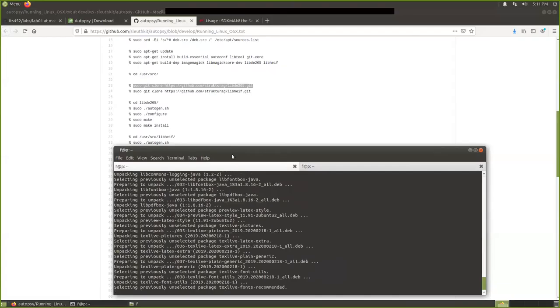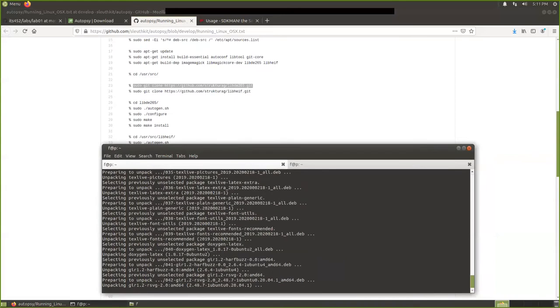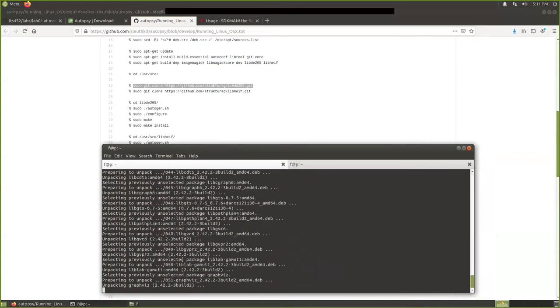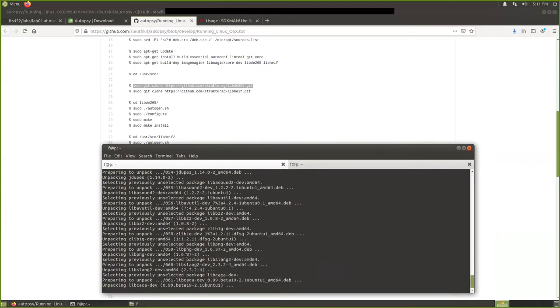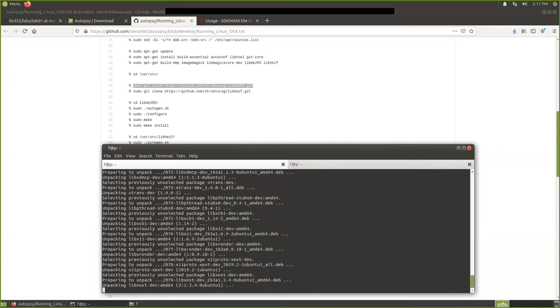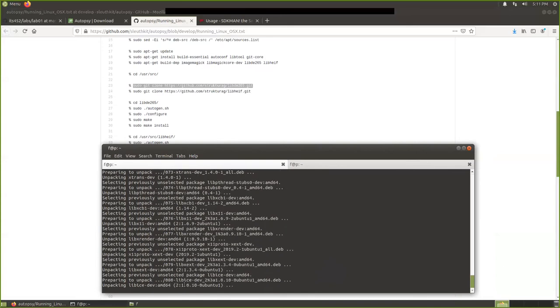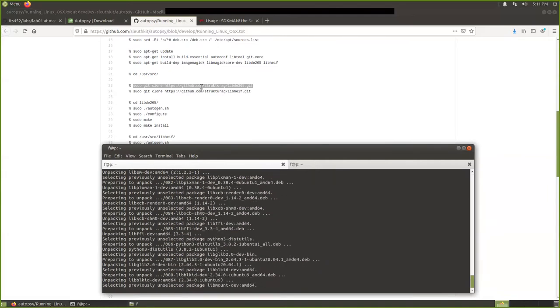The installation here is still running. Let's just wait a little bit. This installation will not affect what we download.